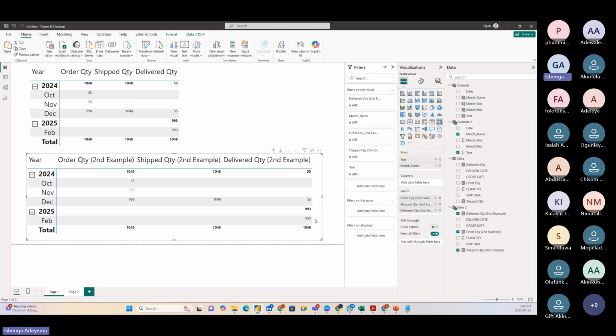Any questions so far? Sir, please, which of the two is the best practice? Is it best to use relationship or treat as? There's no one that is best. It just depends on you, which one you prefer.